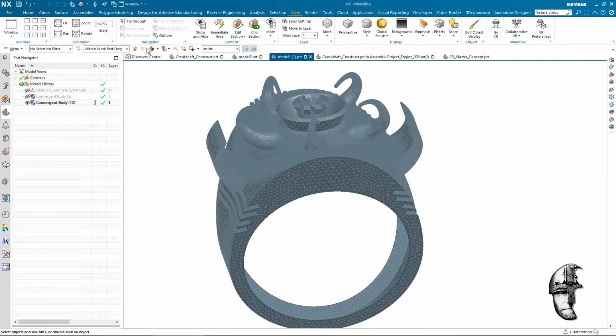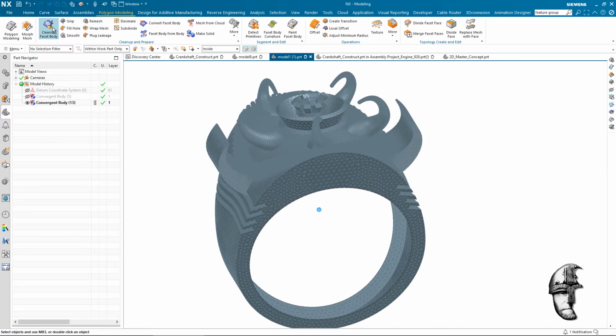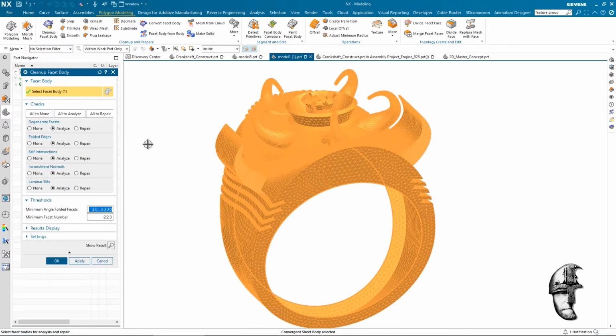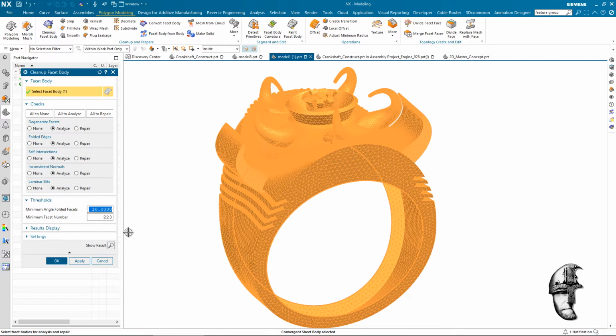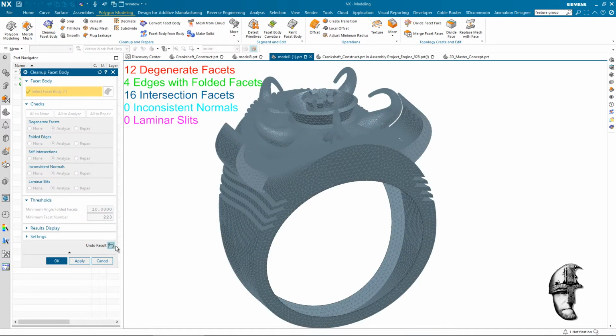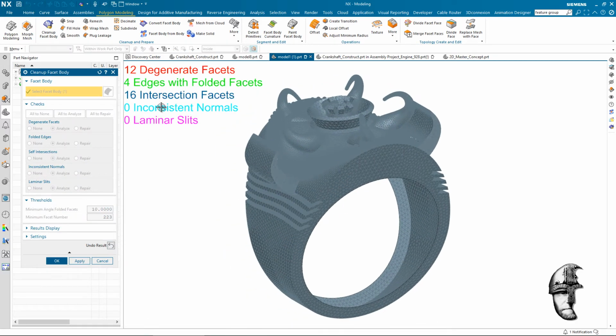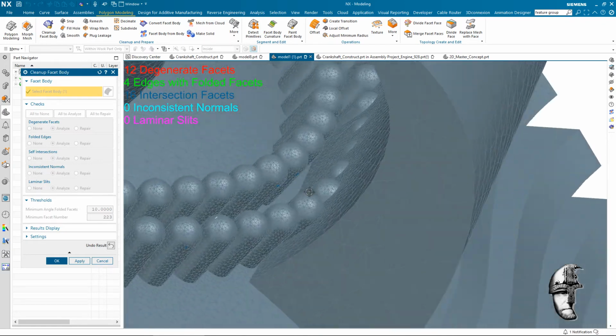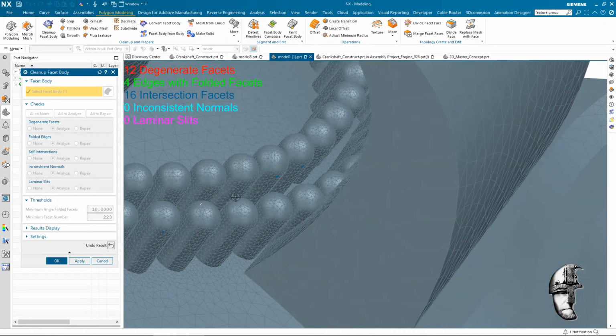Okay. So now let's go back to cleanup faceted body. We send them all to analyze, and we make a check to see where we ended up. And it comes back with some more interesting issues here. We can now see that it starts to highlight these areas.